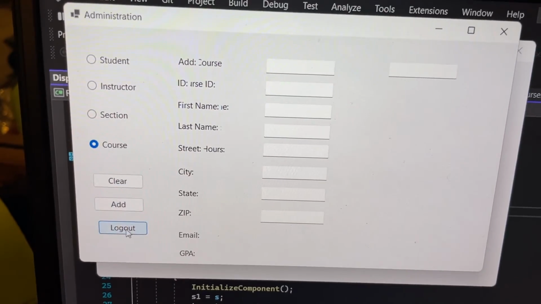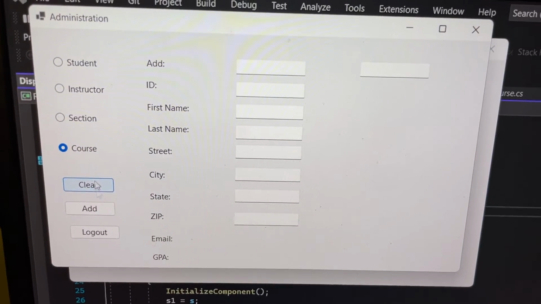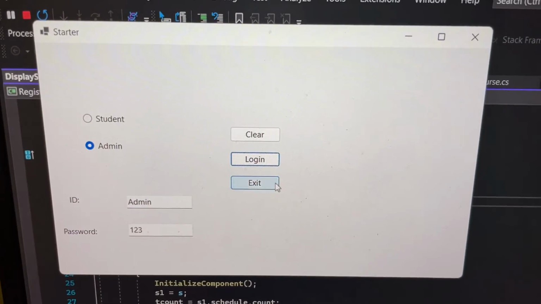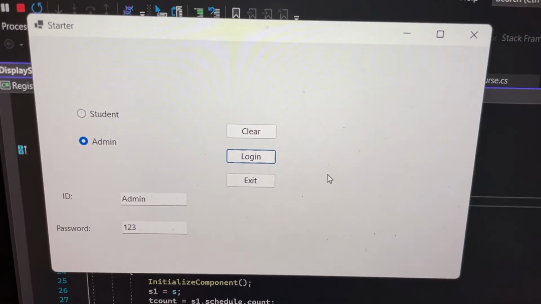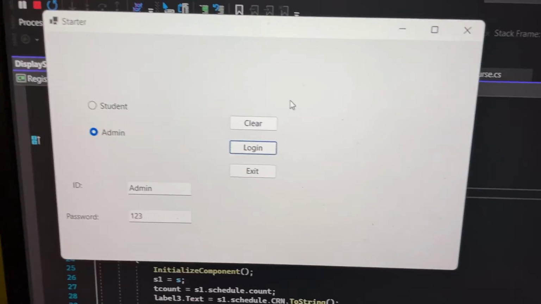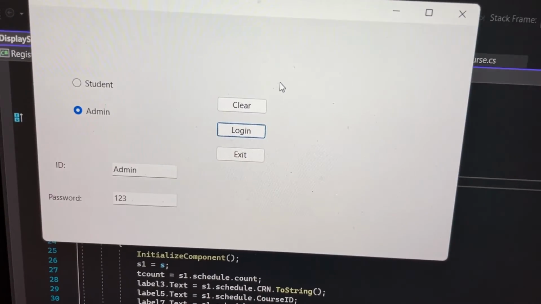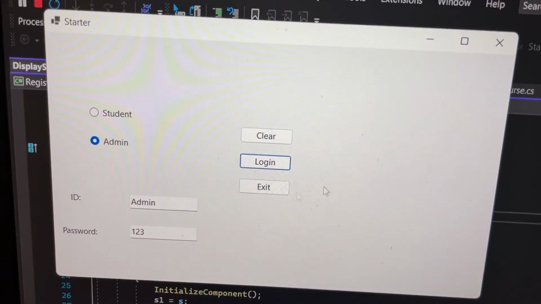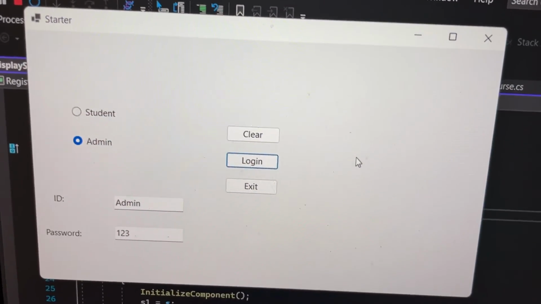So I'm going to actually press clear and log out. And that's pretty much a sum-up of everything that my registration project can do. Everything's up and running. I have 5 forms in total. They all coincide with each other somehow, and that's pretty much a basic overview of my registration project.